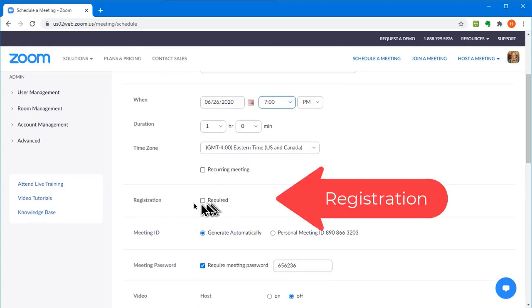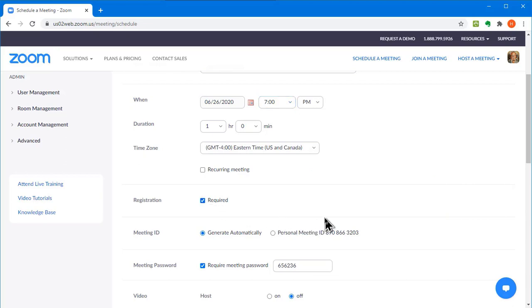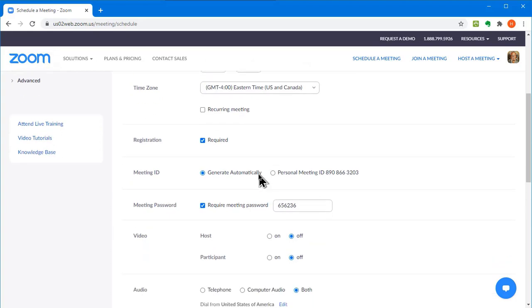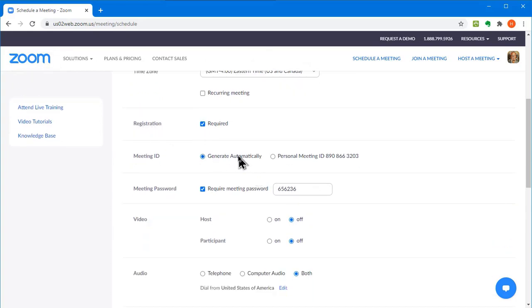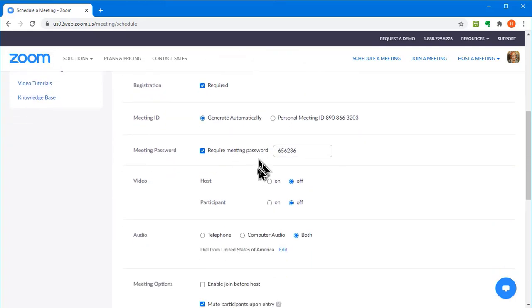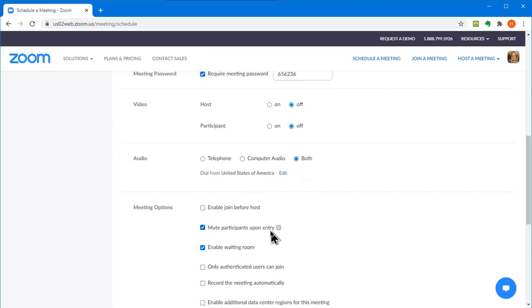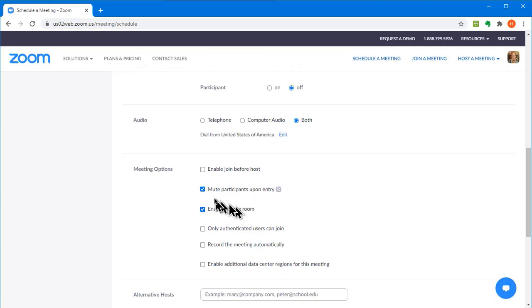The next section, though, is the important one. That's the registration. It's by default not required. We're going to require it by checking the little box. We're going to use the defaults for the rest. They may not be what you want, or you want to double check and make sure that they are all of the things that you want to have.